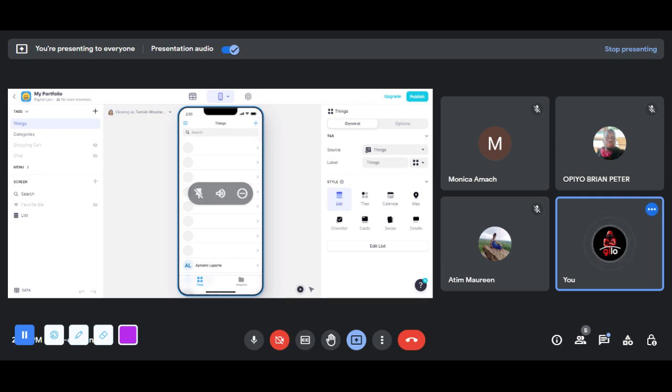All right, so now you can see that the name of our project is there, my portfolio. Then there are three subsections: tabs, menu, and then screen. If you can see, tabs, menu, and then what? Screen. So the tabs, if you look at this small Android phone, from the bottom you can see those two icons.